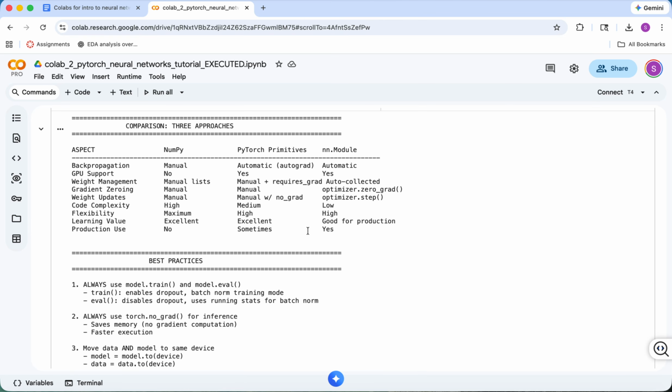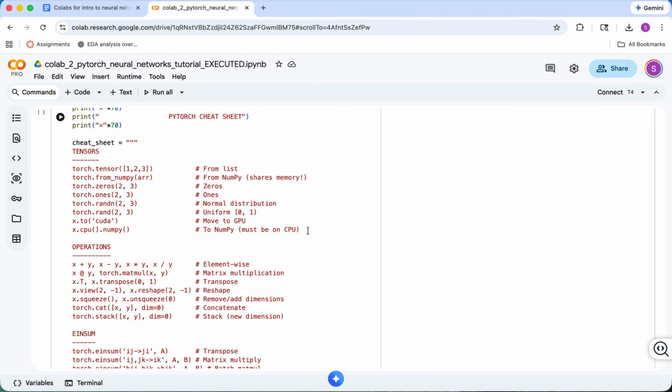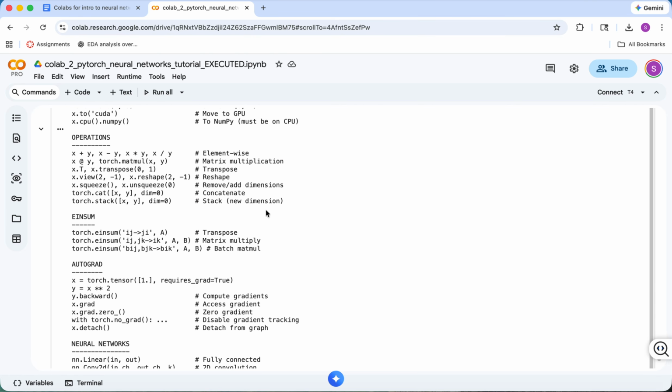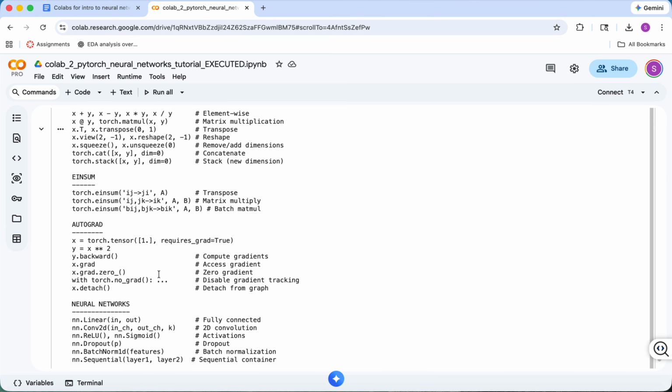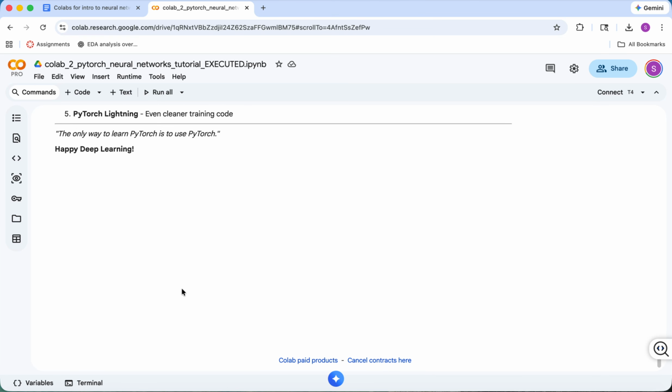In the last cell, the final cell prints a comprehensive PyTorch cheat sheet covering tensor creation, reshaping, autograd patterns, the standard training loop structure, and common layer types. That's it with this notebook. Thank you.